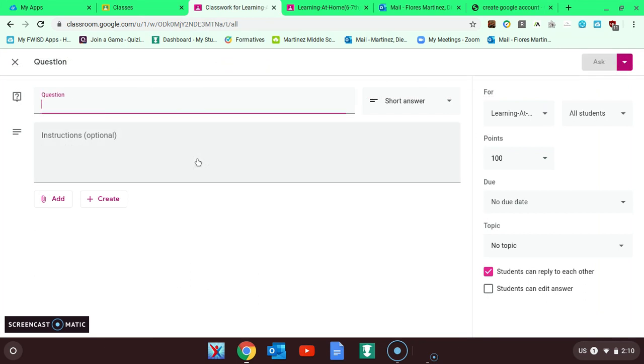For a question, you can type a question. You can choose if it's a short answer or multiple choice. Then you put your instructions. You can also add a file, a link, or a document, and you can assign when it's due and whether students can answer or not.